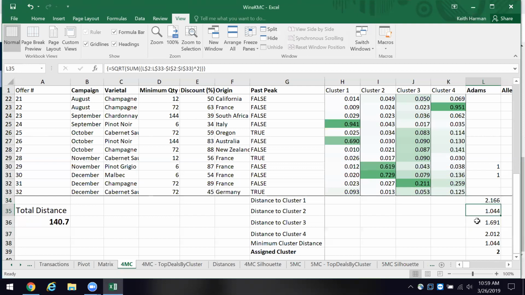So we're at H and we were at I. Now we'll see J, K, and then we want to get the minimum distance to the cluster. And so we do that. And I'll click inside here so you can see.